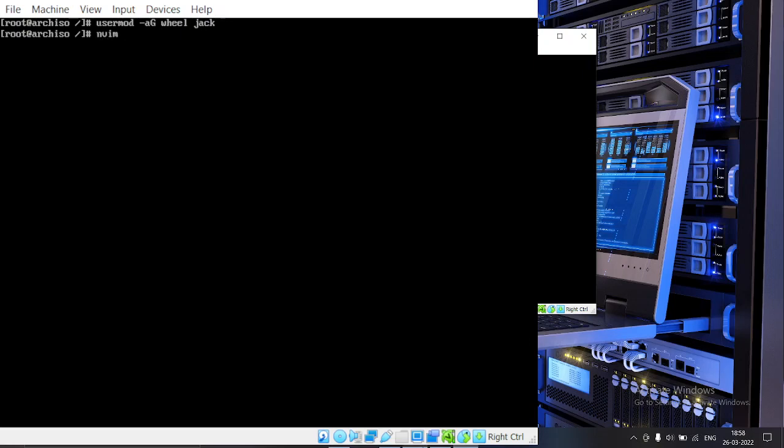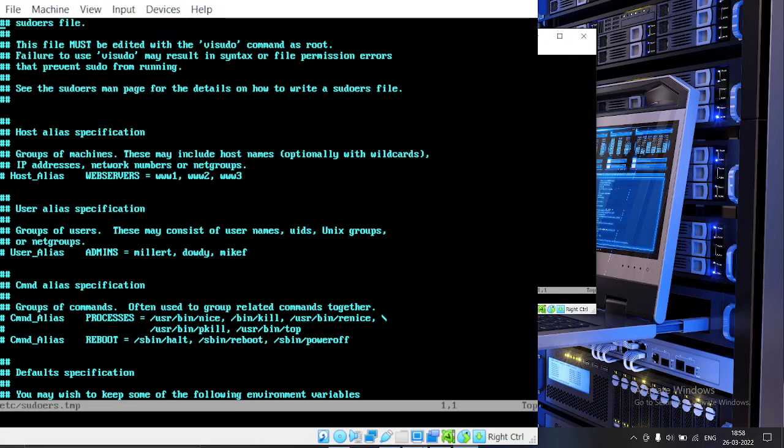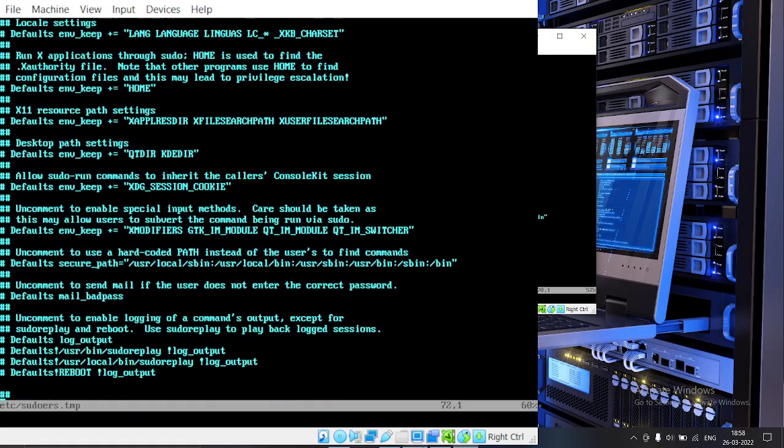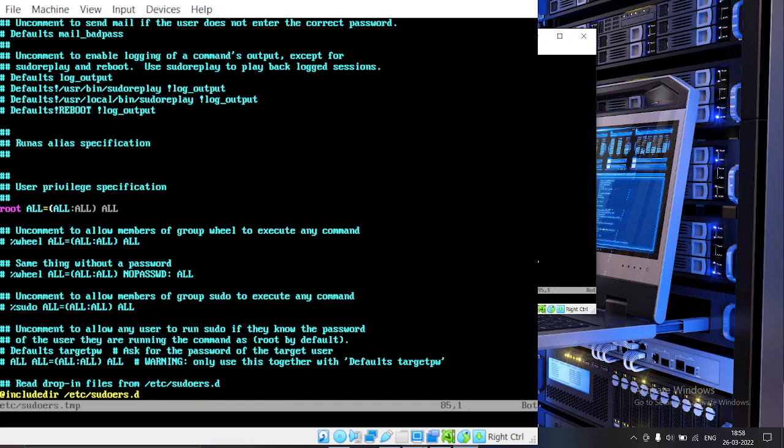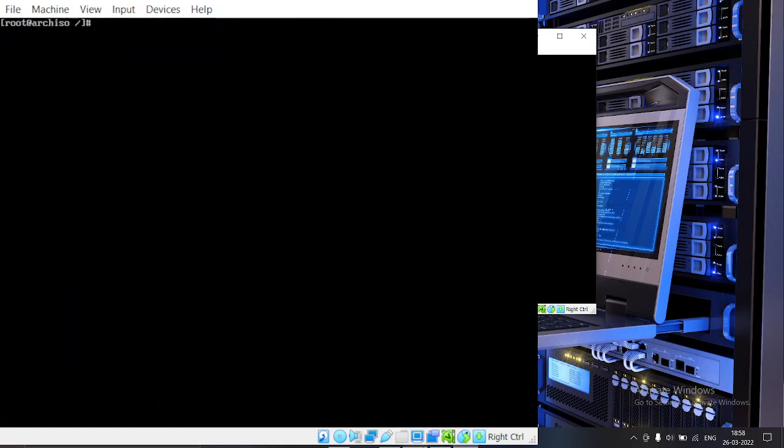Now this is not it. We will also have to edit, specifying the editor, visudo. You might have heard of visudo, and we'll look for wheel. It is here. Uncomment the first one. We have two, we'll just uncomment the first one. You will understand why I'm doing that once you do it. And now if I've done everything correctly, I think we have added Jack as a user with superuser privileges.